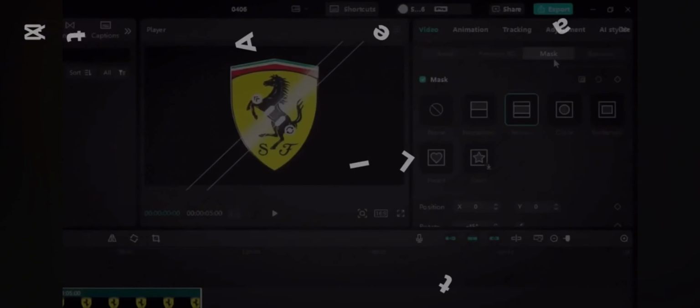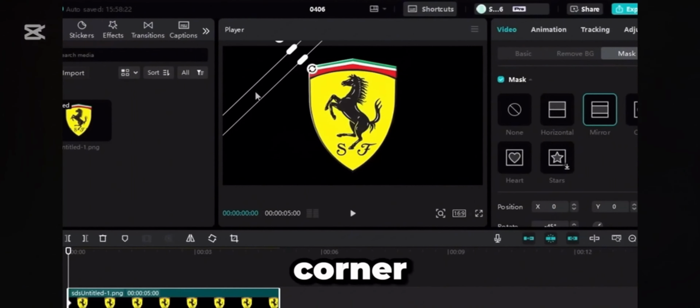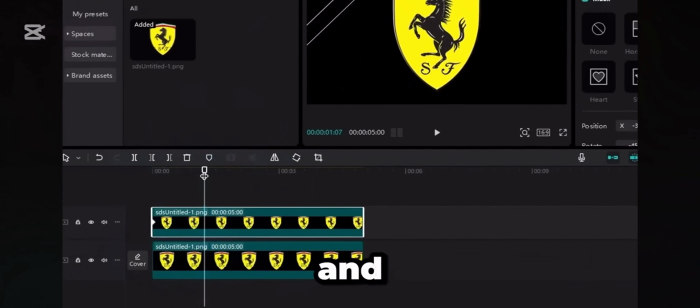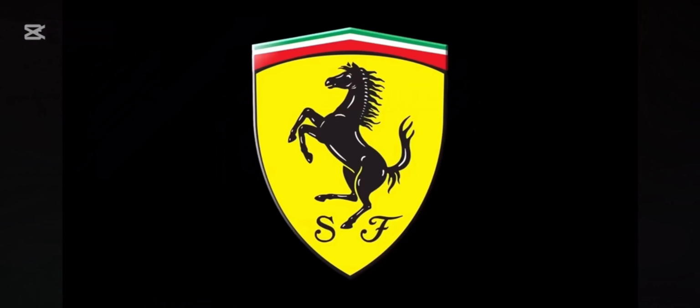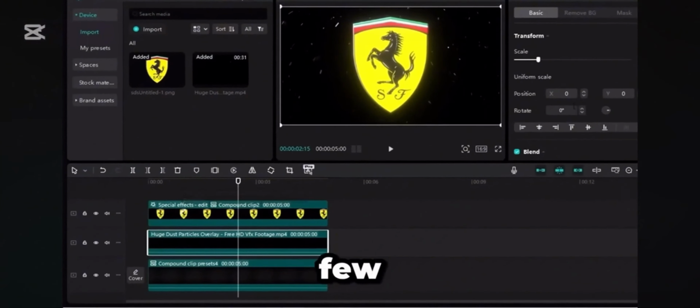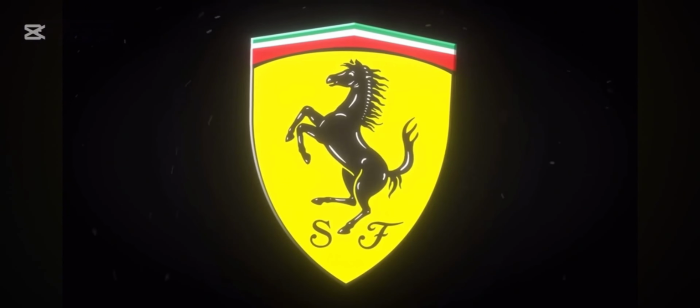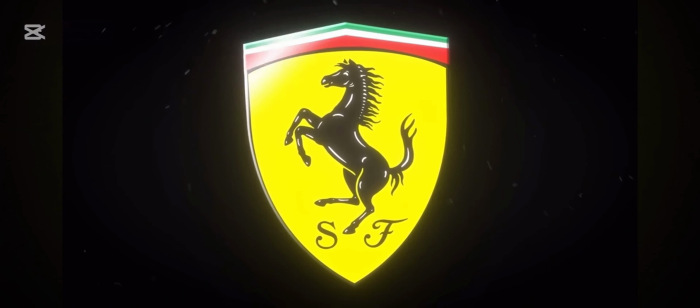Now, let's animate it. Go to the start of the clip, add a mask keyframe, and drag the mirror mask to the top left corner. Then, move forward about a second and drag the mask to the bottom right corner. If it feels a little boring, don't worry. I adjust the keyframe graph for smoother motion. I also throw in a few overlays in the background for extra sharp vibes. It's all about creativity here. And boom, here's the final touch.